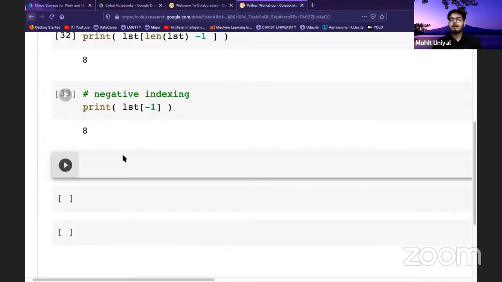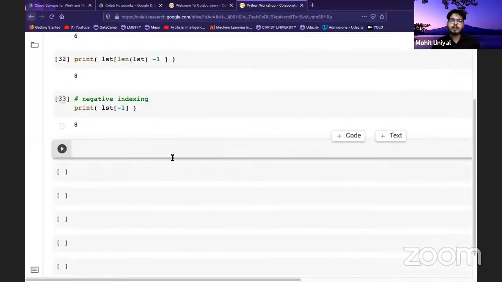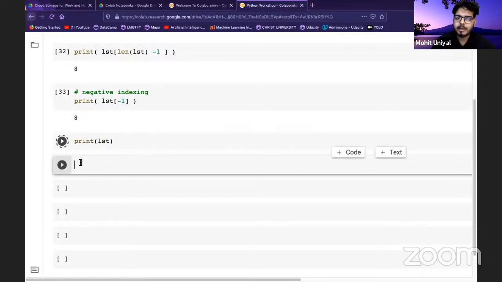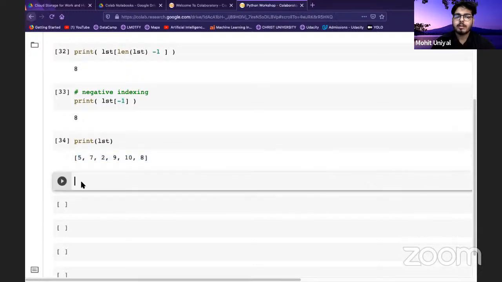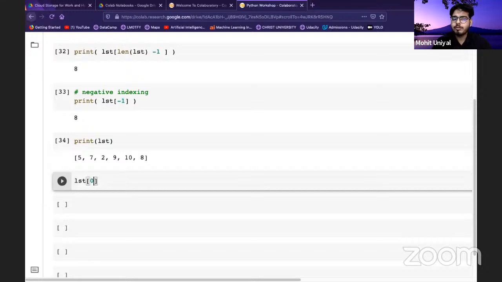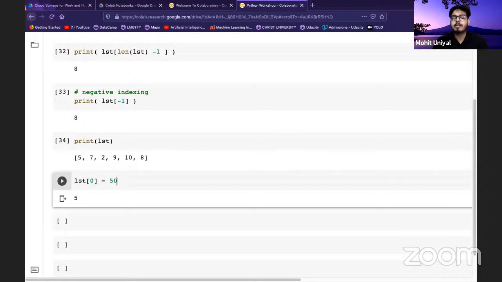Okay. Let's add some more code cells so that we can have some space to write more code. Moving forward, if I print LST, I can see this is my complete list. If I want to access the first element, how do I generally do it? List of 0, right? But if I want to change it from 5 to 50, I'll write 50 over here, something like this.